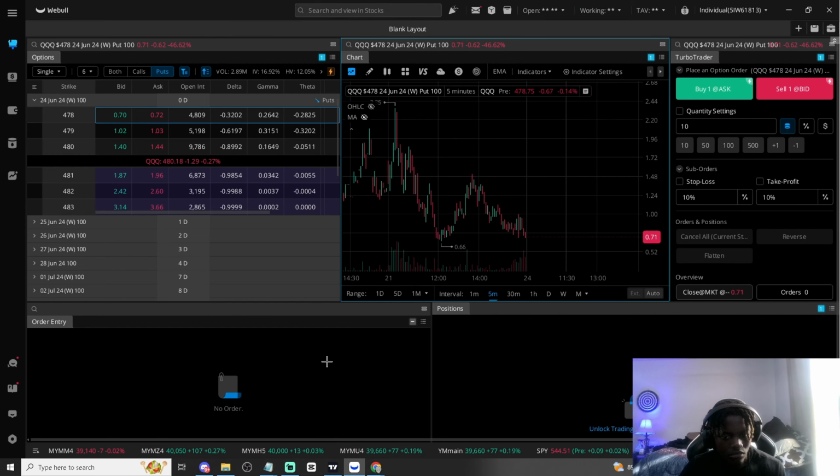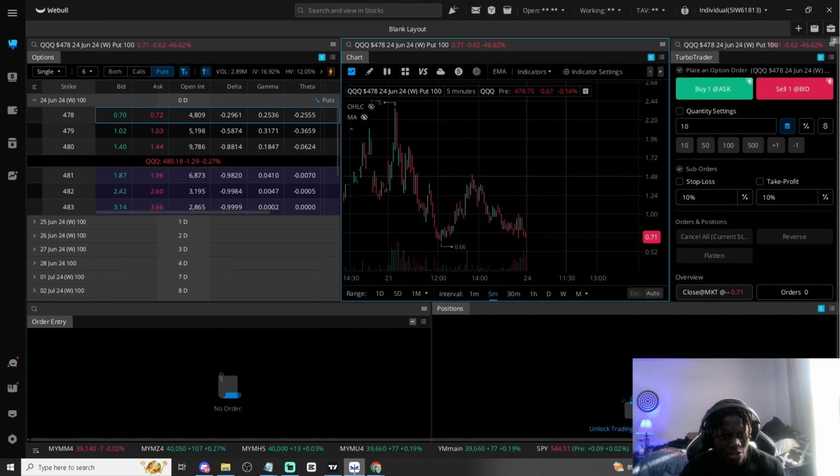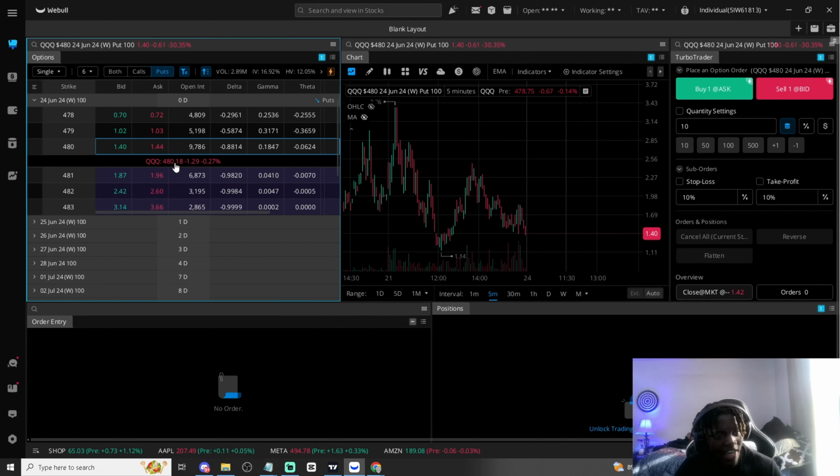Okay. So as you guys can see here on Webull, we're going to be going with the puts, of course. So you guys want to go ahead and just buy the best 0 DTE contract that you can. Ideally, you want to buy in the money contract. So if price is at 480, you want to try and go ahead and buy a 480 contract.